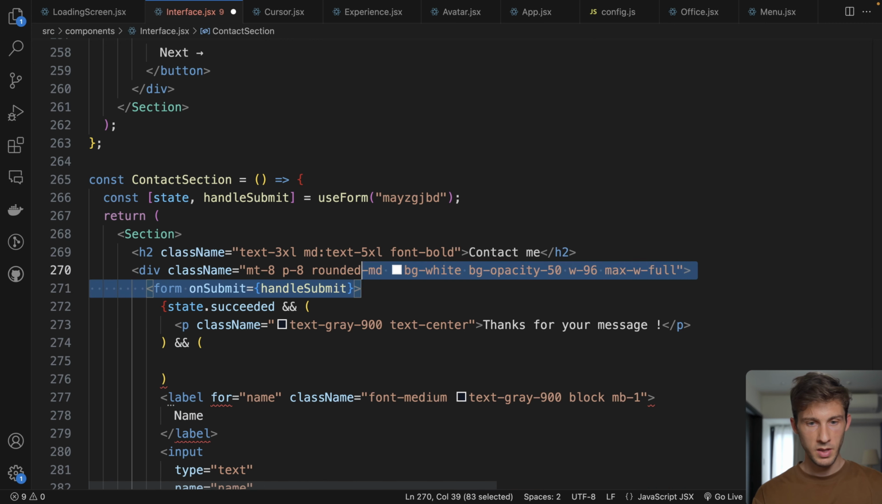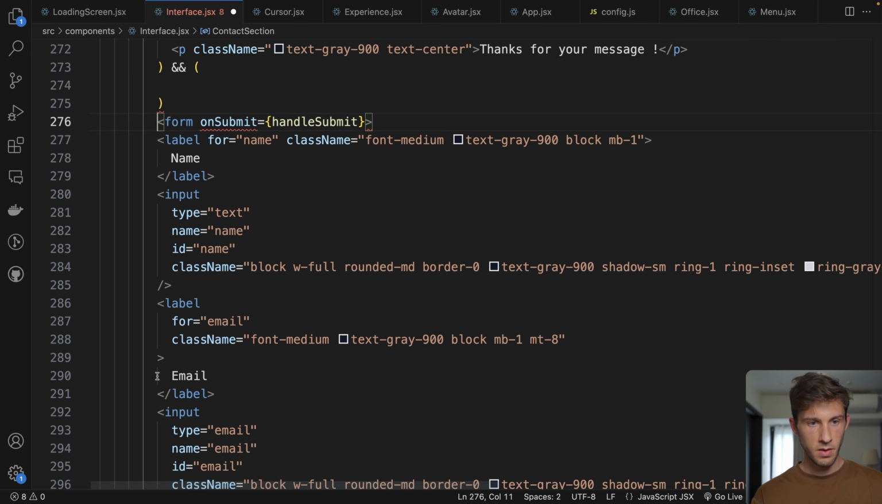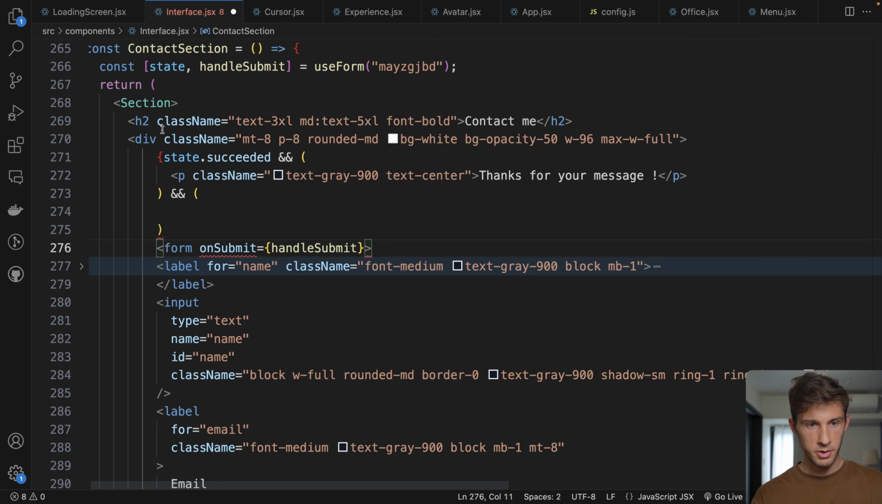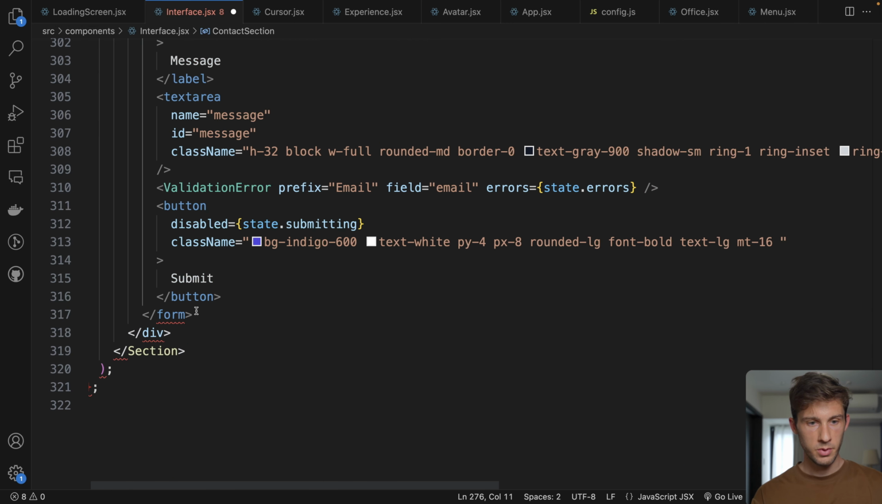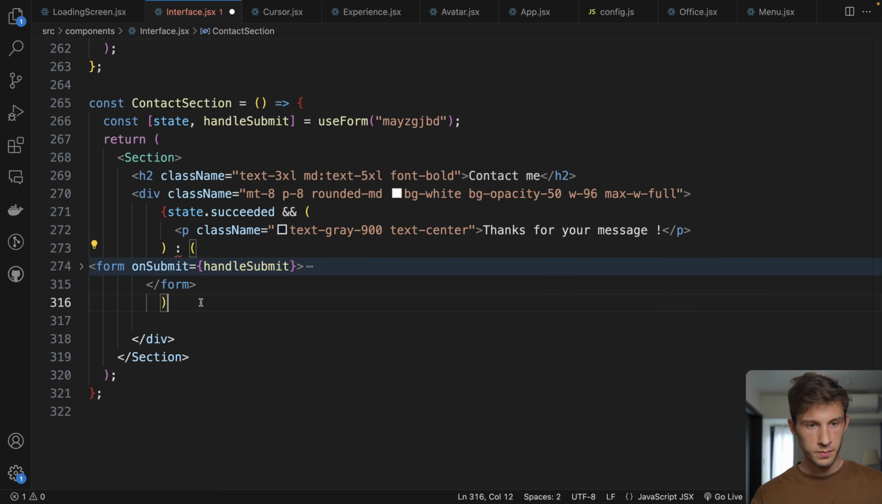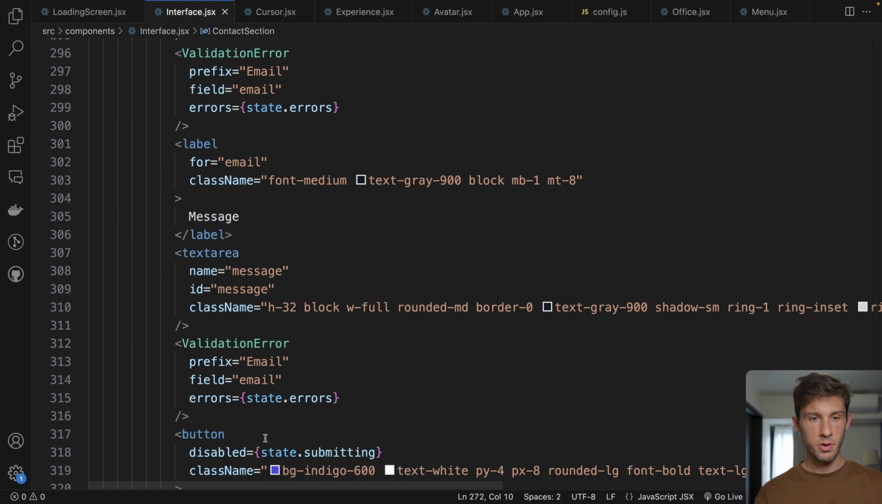Oh, by the way, we need it. We take the whole form. What have I done? Okay, go form here. It's because it's a ternary here. Okay, here like this. Okay, so now if it succeeded, it will display a message. Or we have the form available here.